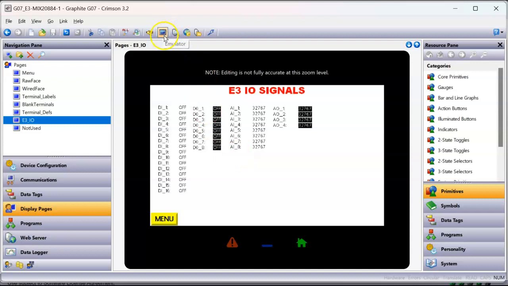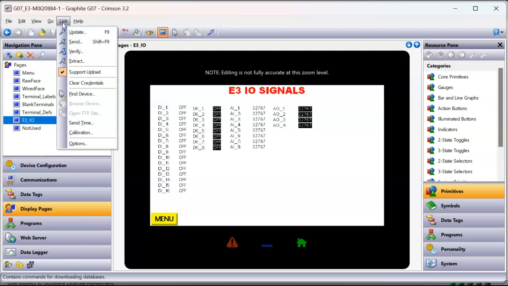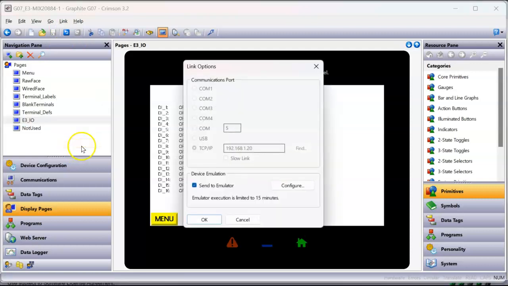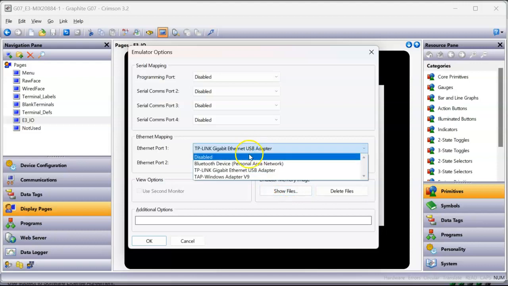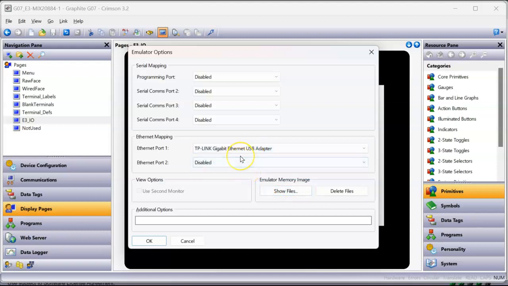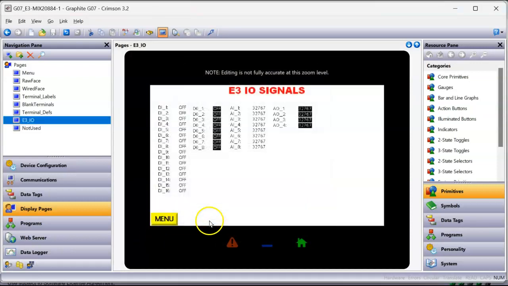Let me go ahead and download this to my emulator. This little button here turns on the emulator. If you haven't used the emulator, I've got an example video of that; search for emulator on my channel and you'll find it. If I go down to the link pull down and click options, the one caveat, if you really wanted to talk to RedLion, is to click the configure button and tell it which adapter. I'm using a USB to RJ45 Ethernet connector, so that's what it's going to use. I'll click the OK button.